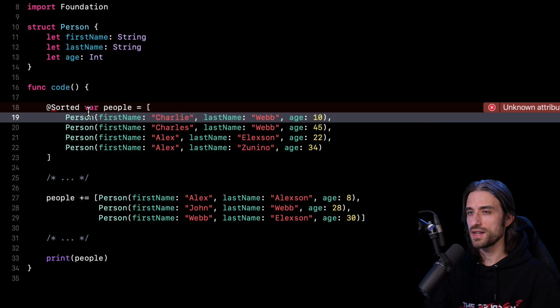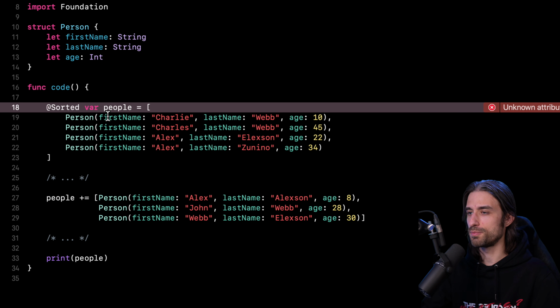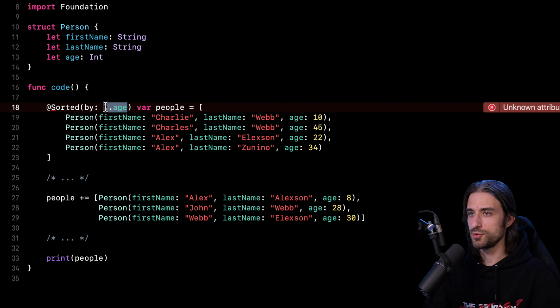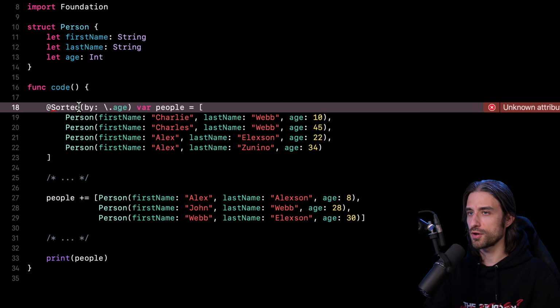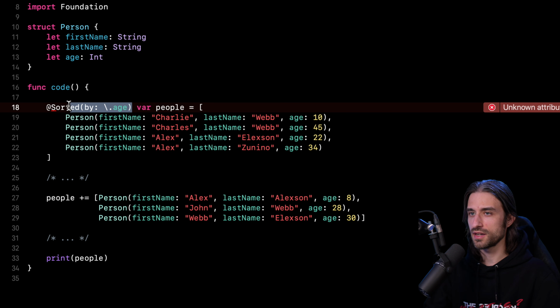So we need to find another way to tell our property wrapper which property to use to keep the array sorted. And as you can imagine, the perfect syntax for this in Swift would be to use a KeyPath. It would look like this, and as you can see, I am using a KeyPath to let the property wrapper know that it should keep the array sorted and that the elements should be sorted by their age property. So we've defined our goal syntax. Here is what I want to be able to use in my code.